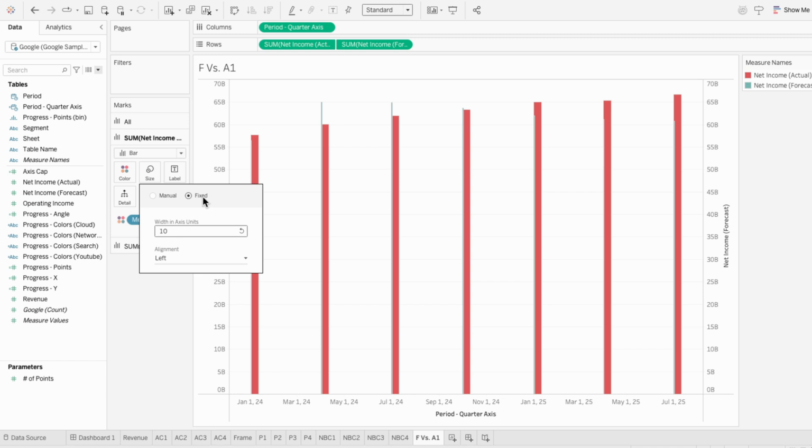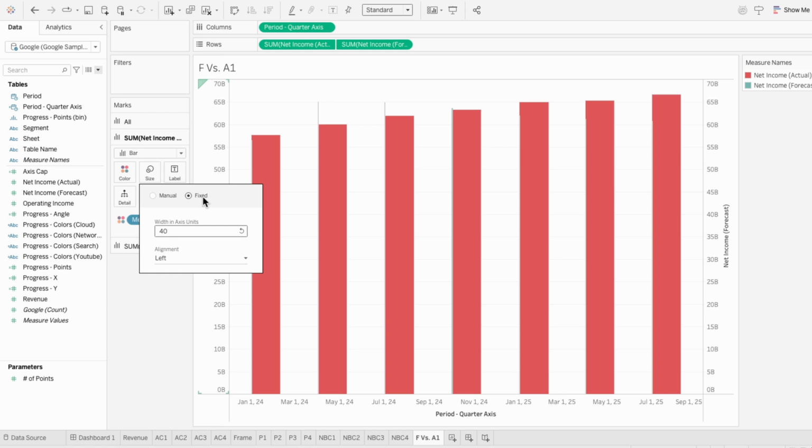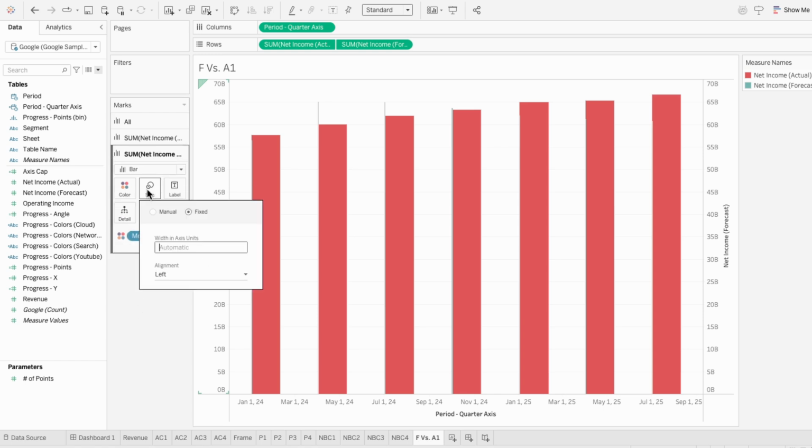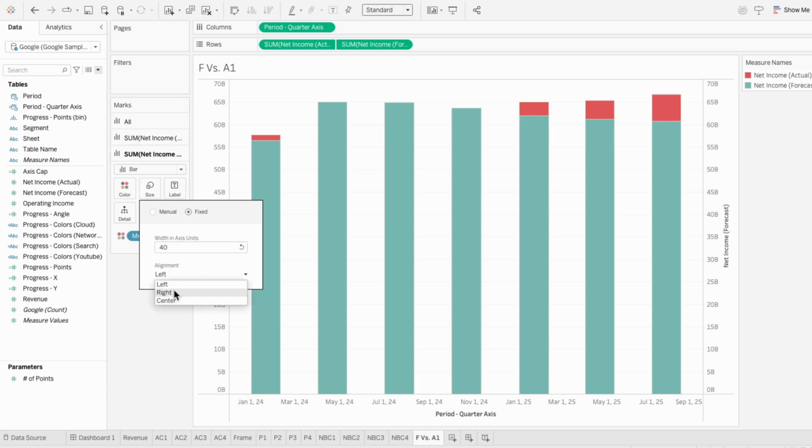And because I want these in terms of quarters, which is about 90 days, I'm going to make this bar about 40 days. And you can see the alignment's no longer grayed out. I'll do the same thing for the second mark, giving this a fixed width of 40 units. And this time I'll change the alignment to be on the right.